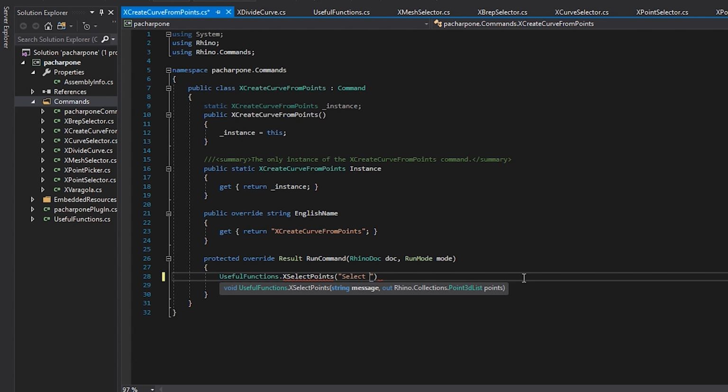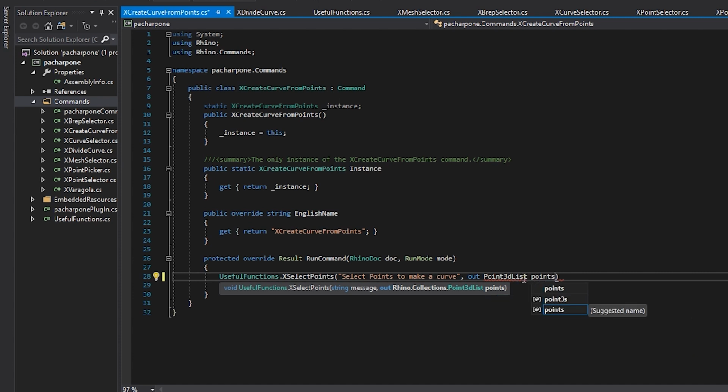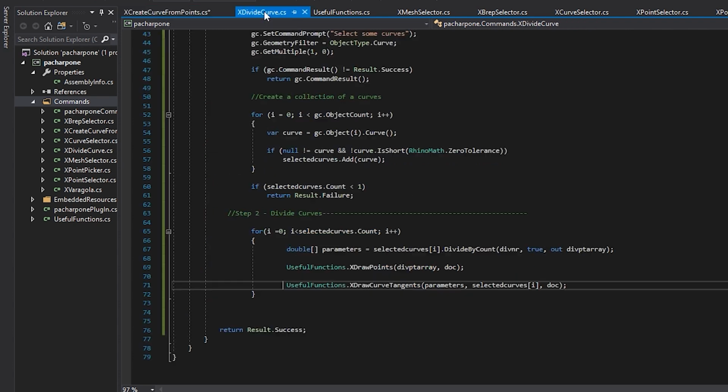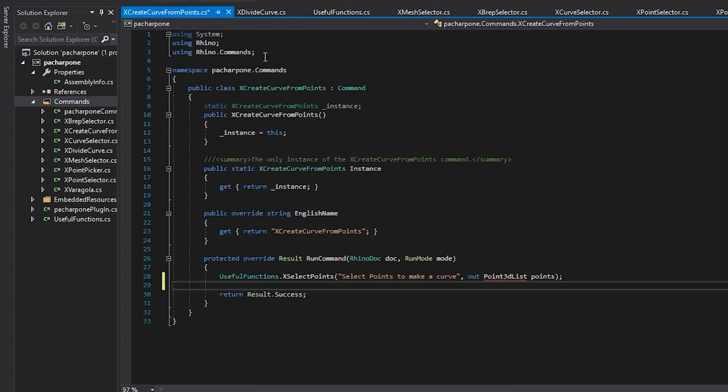You can type whatever message you want to. Let's say select points to make a curve, and we passed something else. We passed an out point 3D list called points. Of course, a couple of adjustments here. First, the point 3D list is not recognized. Let's go to some of our other commands and copy all of these namespaces, since we are creating so many commands.